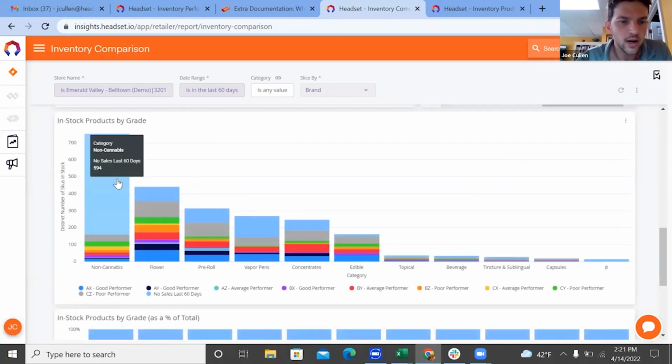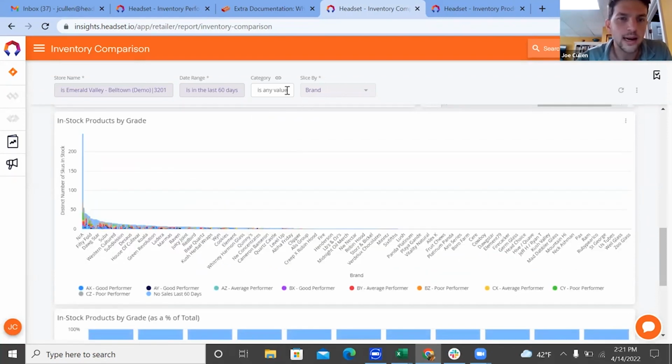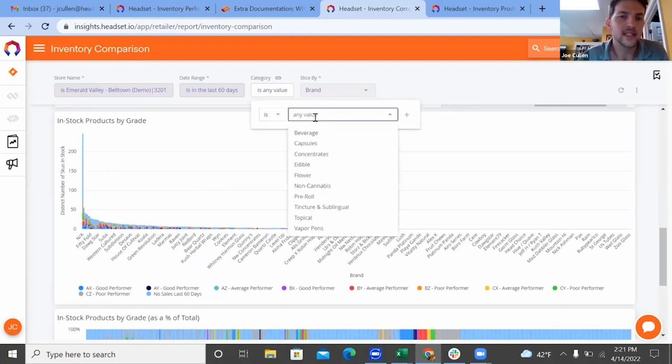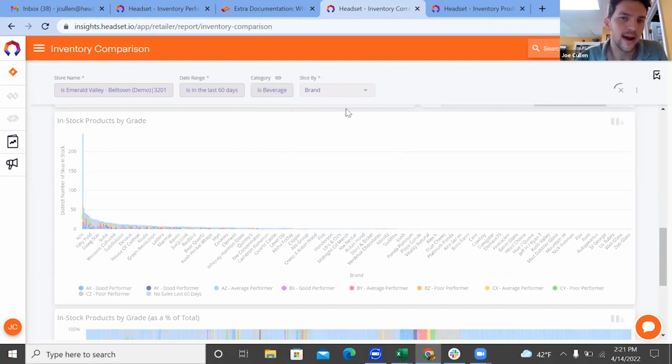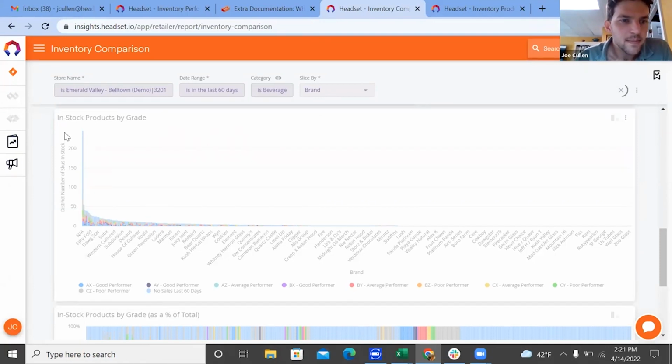This chart here is going to show a lot of brands. What I recommend, if you do look at information by brand, is look at it by one category. So I just look at beverage brands, just look at flower brands. So I'm just going to select beverage here. That's going to clean this up.